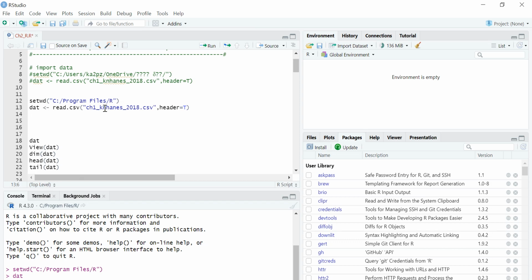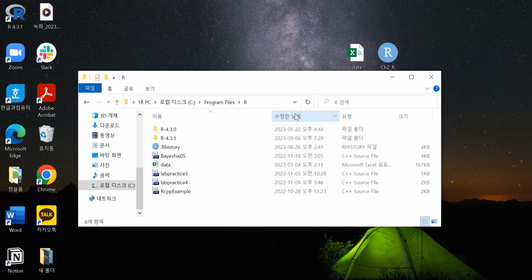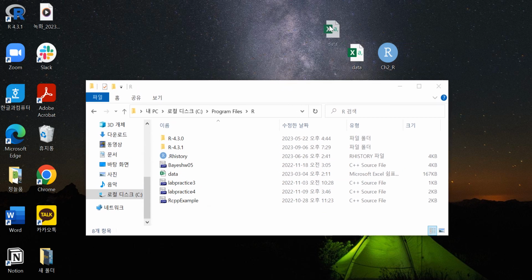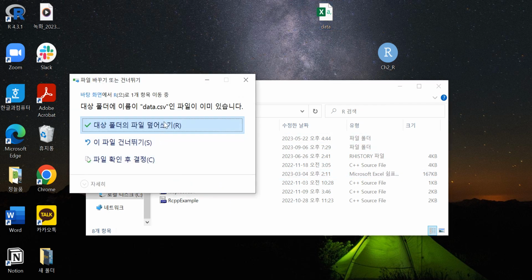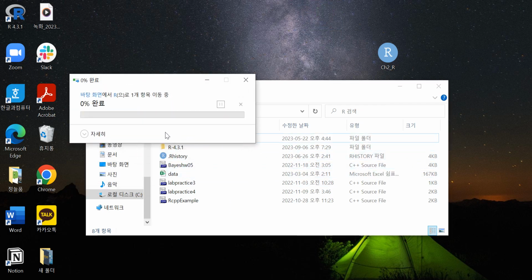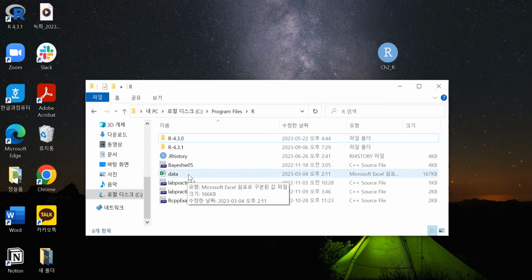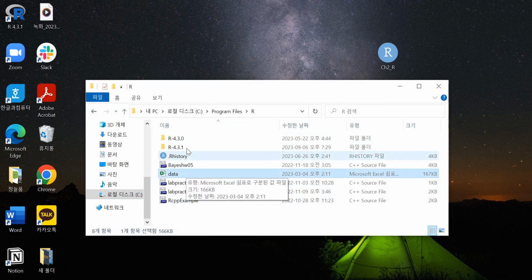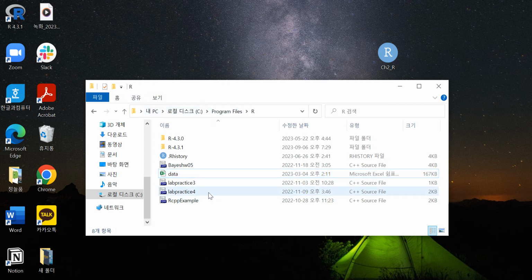Because we set the working directory in this R folder, we have to put our CSV file in the folder. Like here, it is already here. It means that we have a data CSV file in the R folder in the C drive, I mean in the program files folder in C drive on my own laptop. And if I say again, it depends on your own laptop and your own path, so do not be confused. This is my own path for storing my own data CSV file.